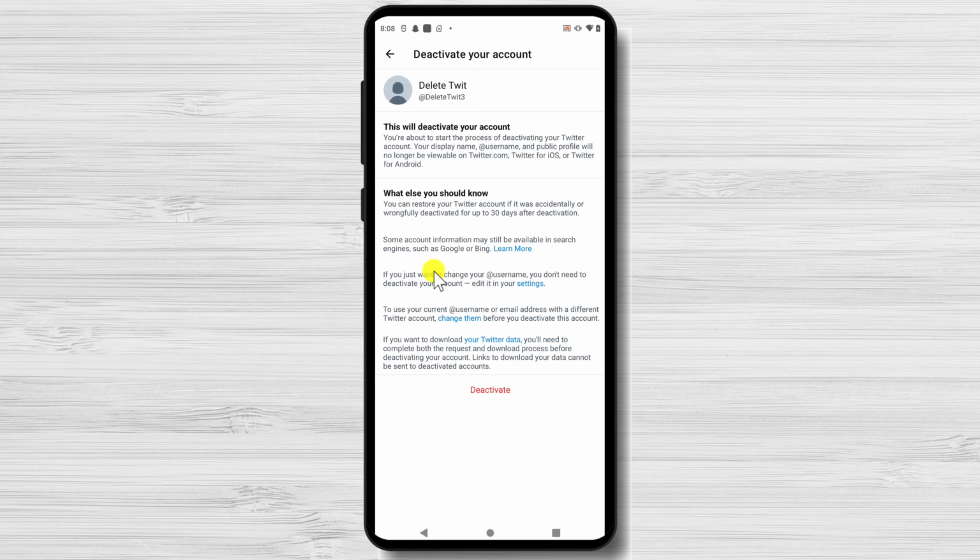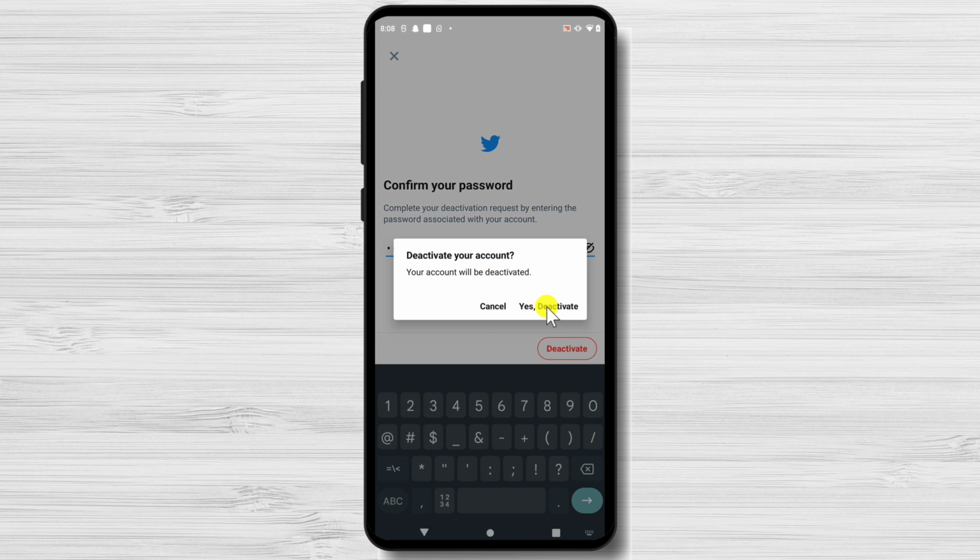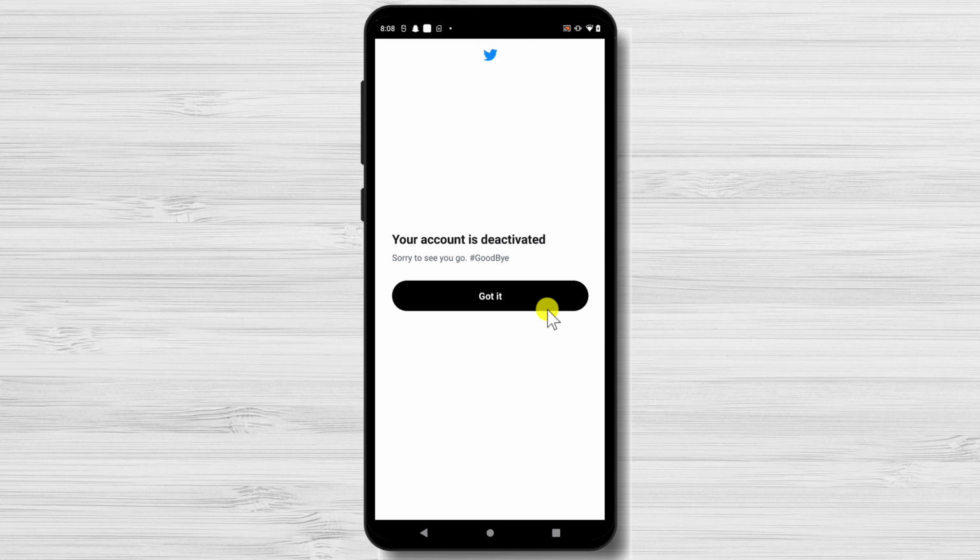Once you select the Deactivate Your Account option, Twitter will ask you to confirm your decision. Read the information provided, and if you're sure, select Deactivate. Twitter will then prompt you to enter your password to confirm the deactivation of your account. Tap on Yes, Deactivate.